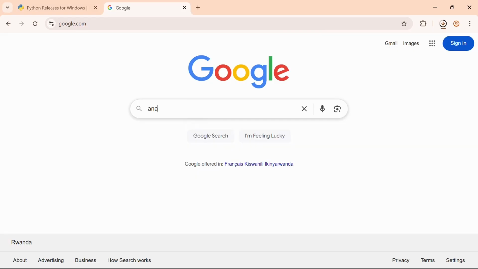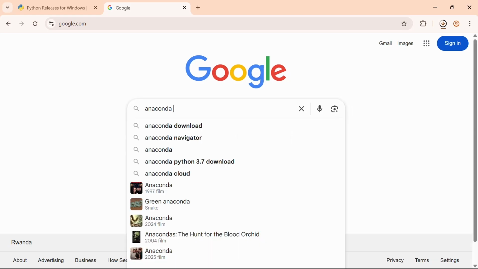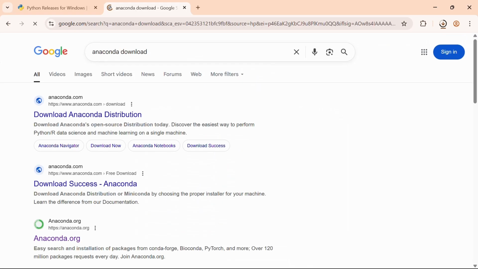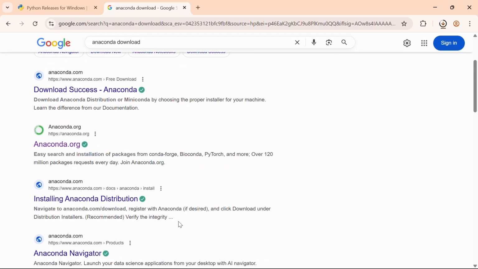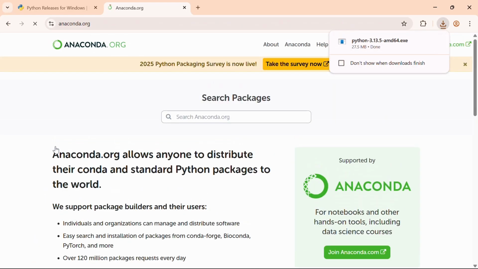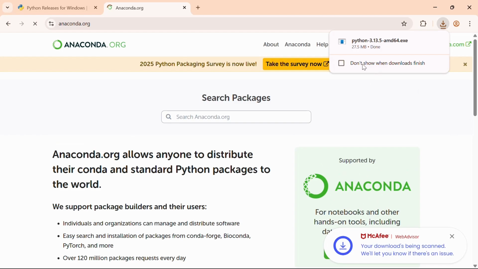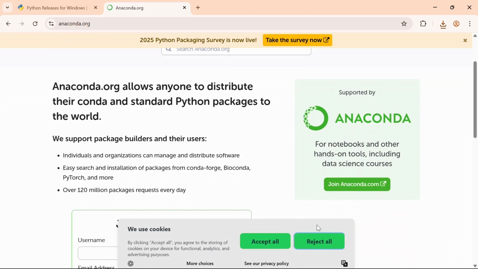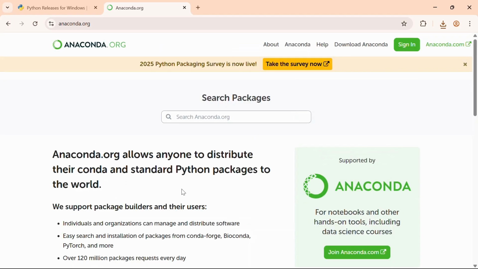Then let's go and install Anaconda. Just search on Google Anaconda download. Choose this website of anaconda.org with a green circle icon. Just click on this link, then scroll a little bit. Simply you can accept or reject these cookies. Then you don't need to fill all of this. Just click on download Anaconda.